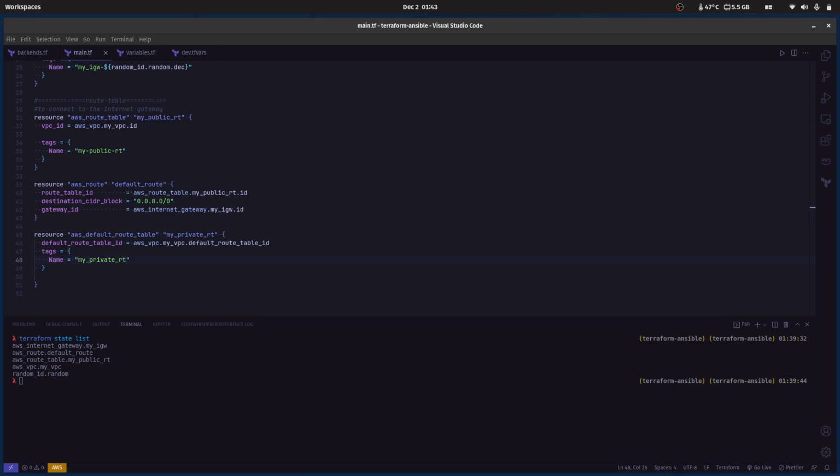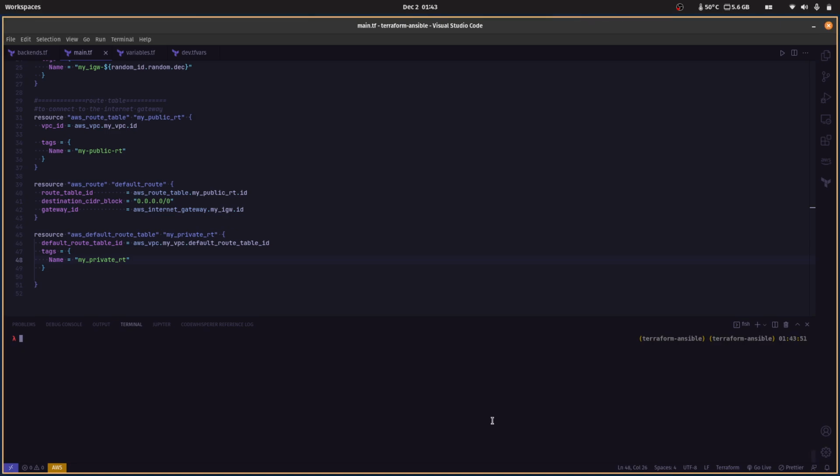All right, looking like all green. We've got one to add, which is, of course, our default route table here. So let's go ahead and run our Terraform apply auto approve. All right, apply complete. Resources added.